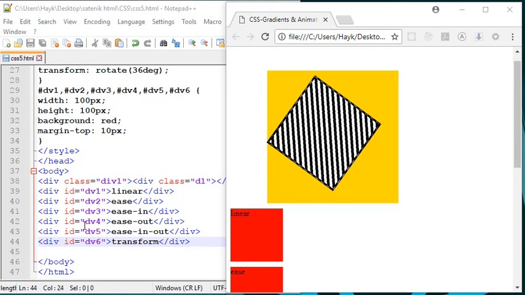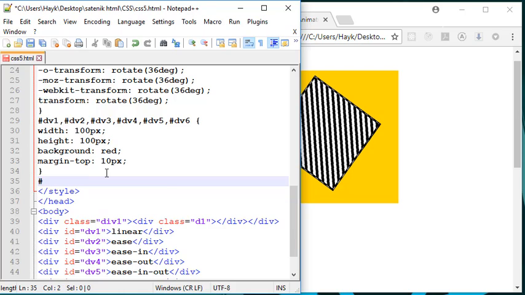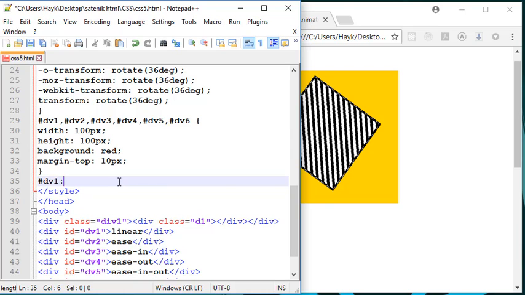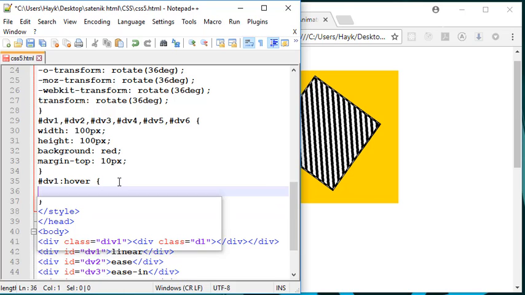And so let's work with single divs. So as you can see here, we're working with all 6 divs. So for the first one, let's type in hashtag dv1. So this is just to add properties for this specified div. And we're gonna write a pseudo class, which is hover. So that's from our last lesson. And let's open and close our curly braces, and let's give it the property width. And let's type in 300 pixels.